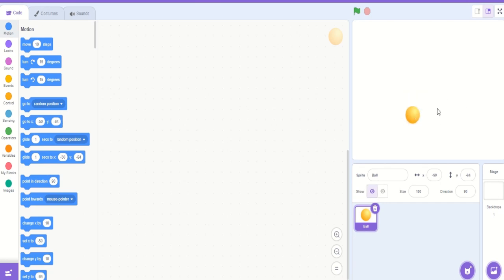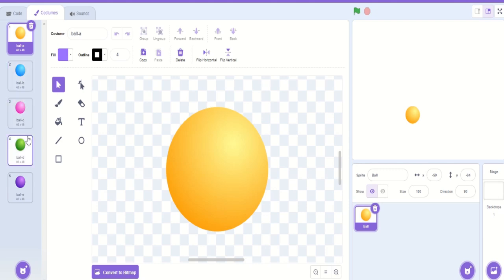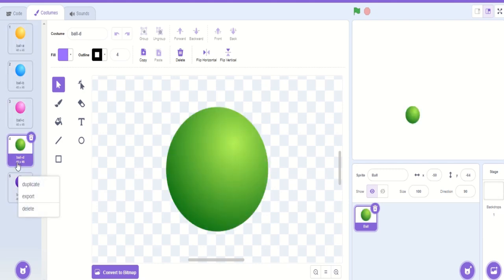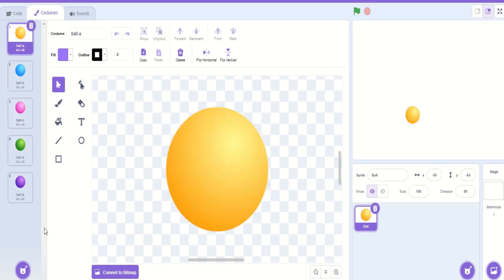We can make an animation with this ball. When you go to costume you see all these animations over here, all these color balls. We can turn all this into an animation. But first off, I'll start changing all these colors of the ball so it looks like the changing colors of a rainbow.